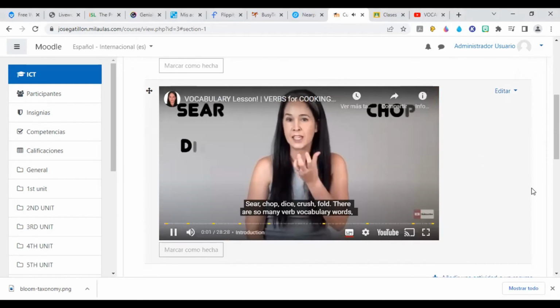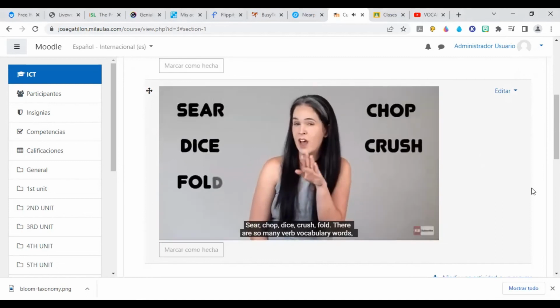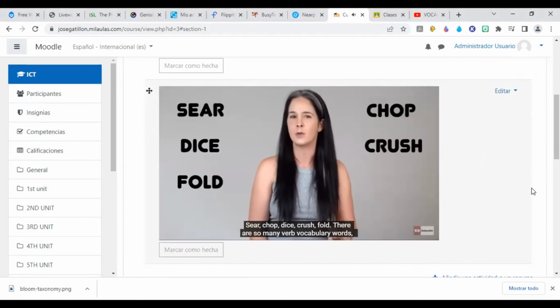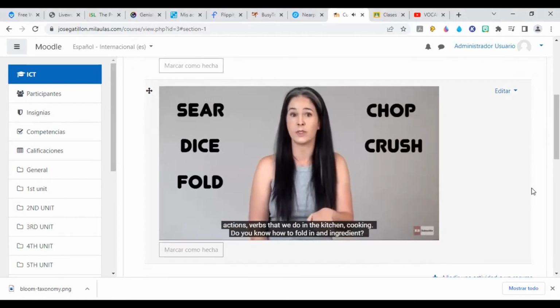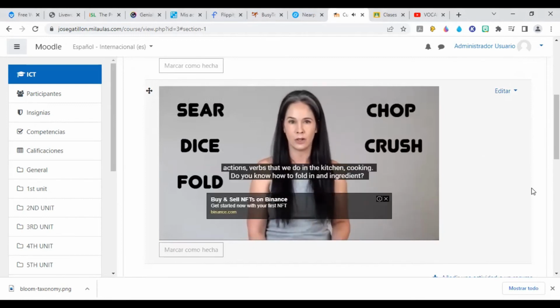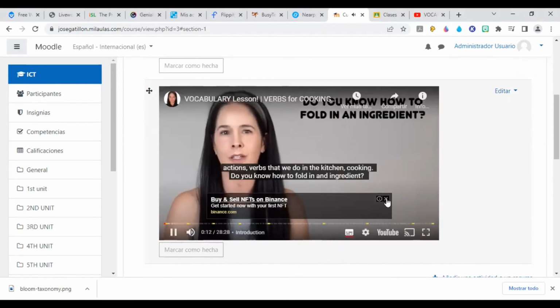Sear, chop, dice, crush, fold. There are so many vocabulary words, actions, verbs that we do in the kitchen cooking. Do you know how to fold in an ingredient?